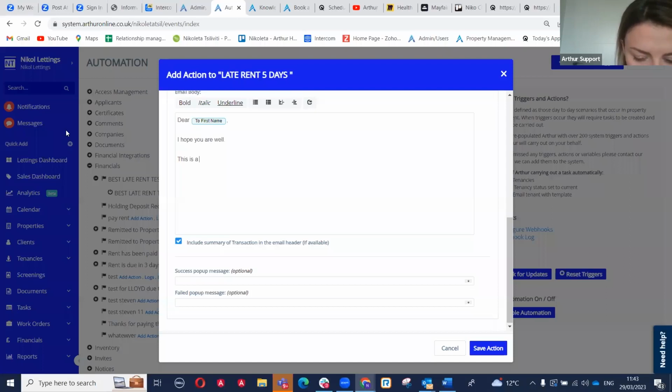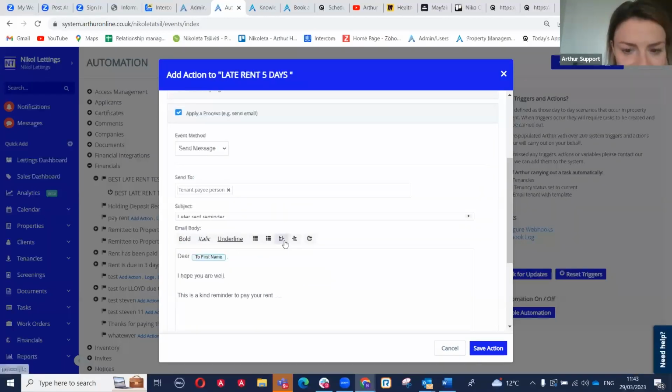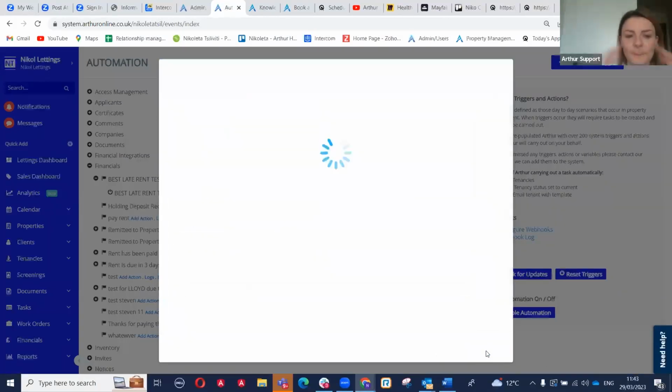This is a kind reminder to pay your rent, etc., etc. Include summary of the transaction. Yes, yes, yes, and save.